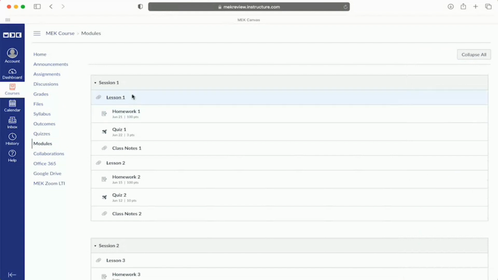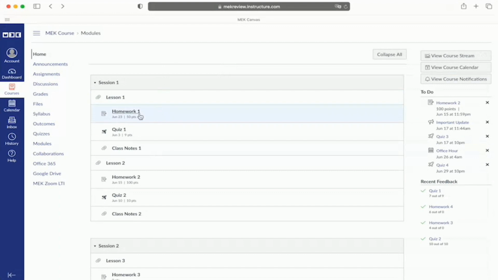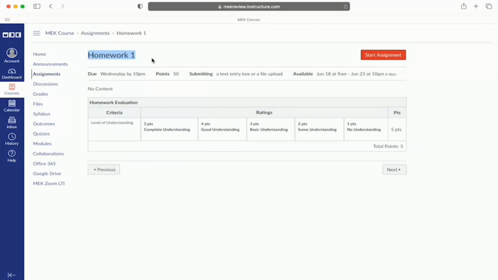The modules are grouped by session, and under each session, you can find what you will learn, as well as assignments, quizzes, and materials associated with the lessons. To access the learning materials, simply click on the lesson and you'll see what your teacher has posted. When you click on an assignment, you may have a description of the assignment with any instructions. You'll also see when it is due, how many points it's out of, and how to submit the assignment. You'll also see the rubric that your assignment will be graded on. We'll talk more about this rubric later on in this orientation.